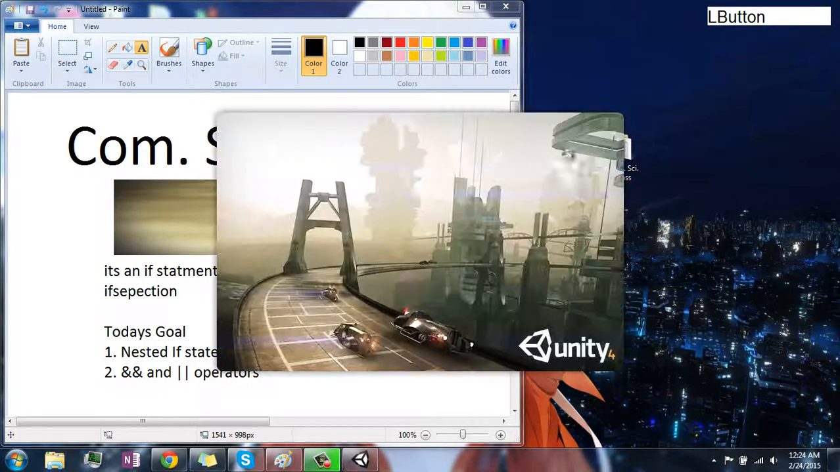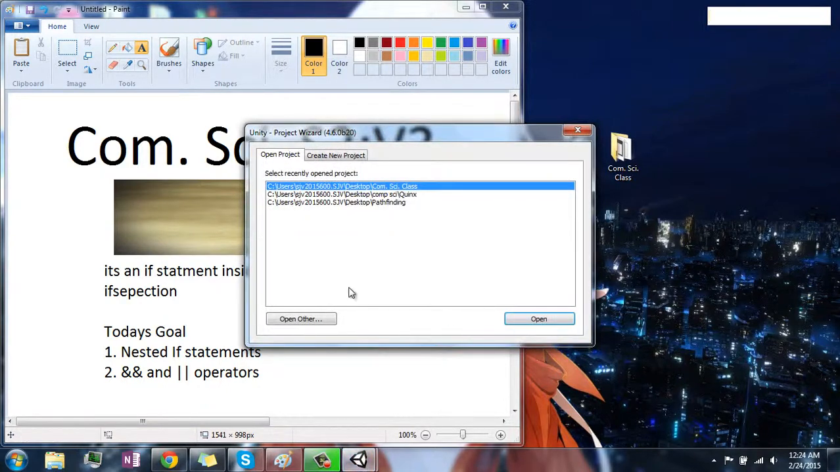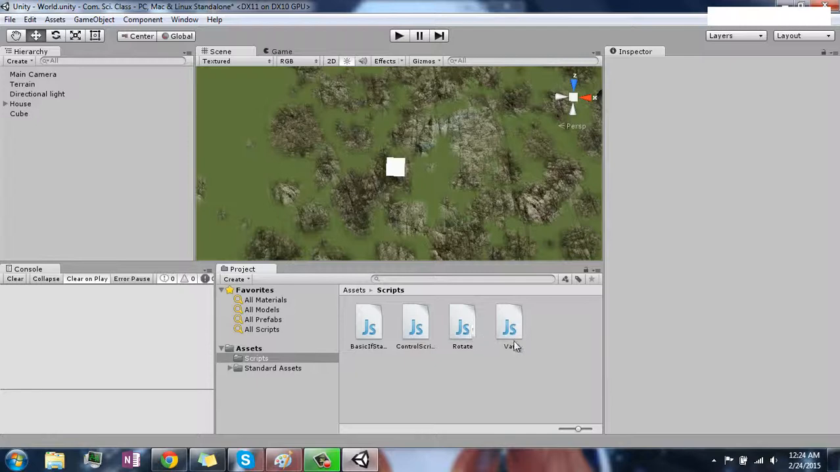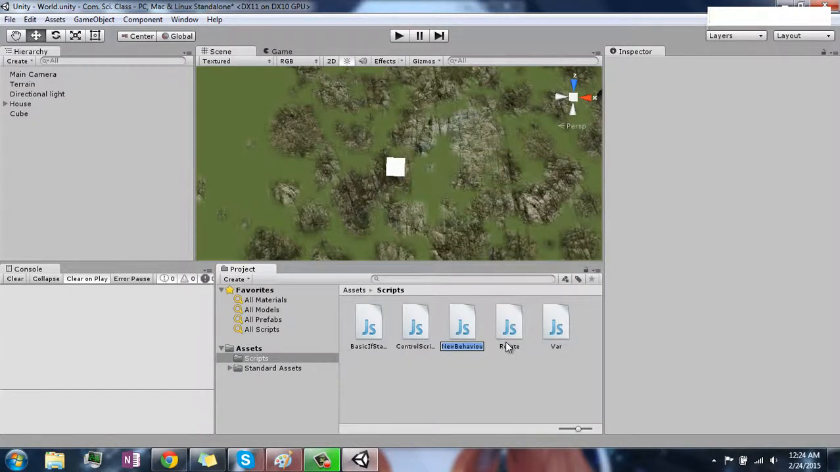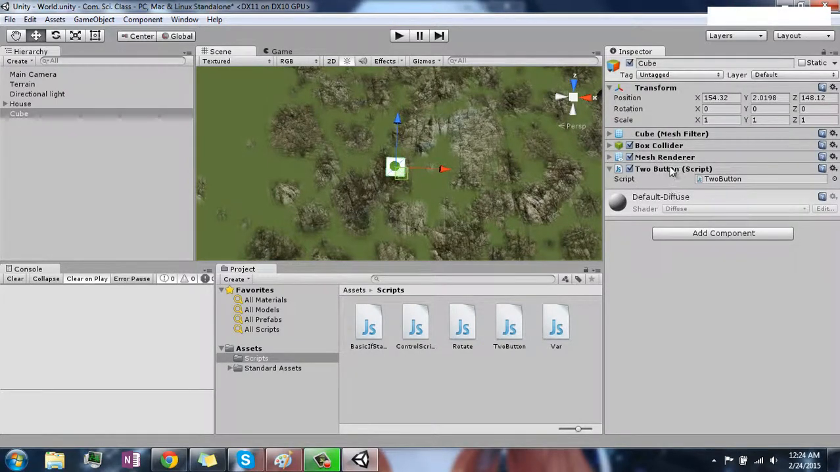So we're gonna load Unity, and I'm actually already running Unity. So I'll close that, and here we are. Okay, so we're gonna make a script right away. So let's make a script, and we'll call it toButton. Why? I have no clue. But let's drag that toButton onto our cube. And you can see I removed the control script from the cube. And let's open up toButton.